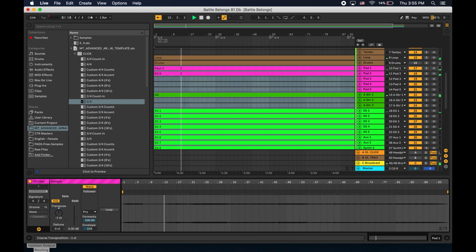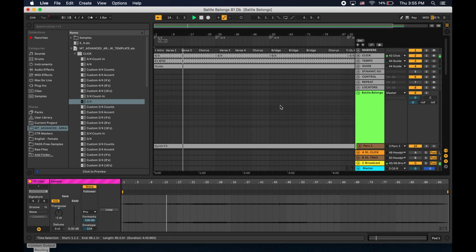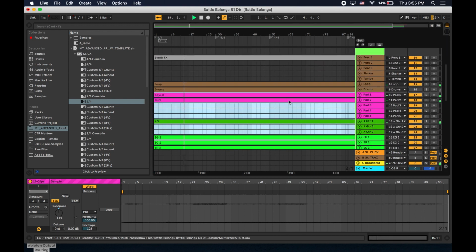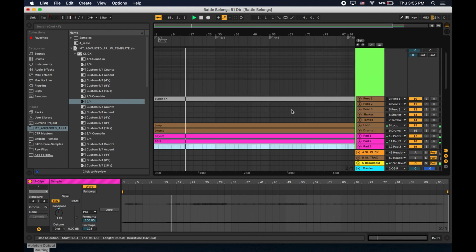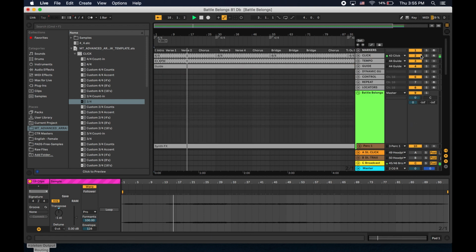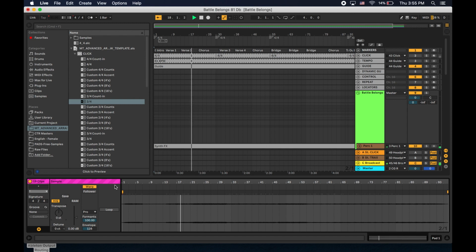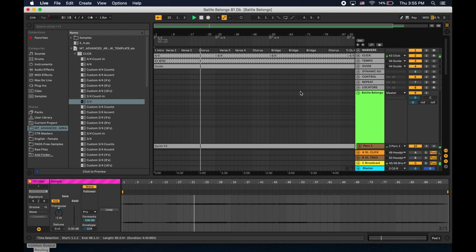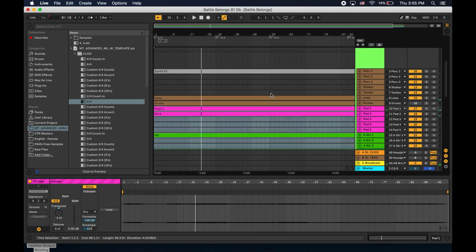Verse 2. Here's where we were originally. I'm going to turn the click off for a second. So here's D flat, right? And there's C. So that's C. Chorus. And that's all we've got to do for that.